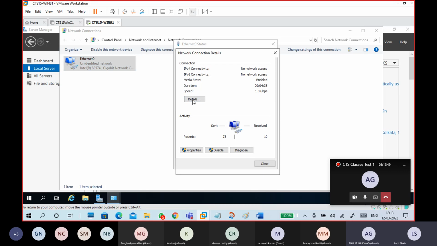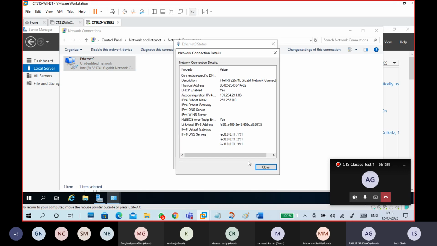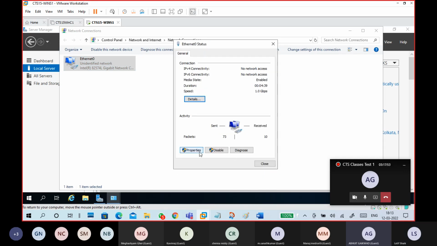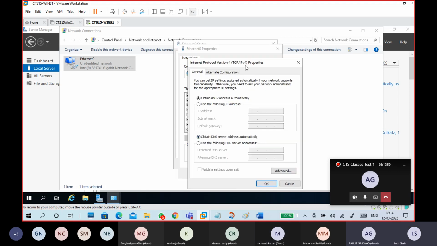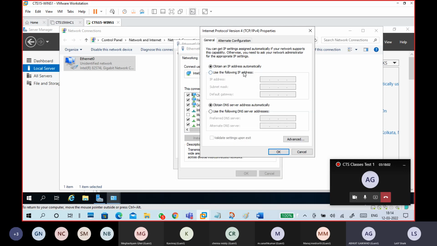Okay, so you can see the status. It got some APIPA address. Properties, IPv4 properties. Here it is. The second option, manual, is the second option. The first is to get an IP from the DHCP server. The second is where I'm configuring manually and assigning the IP address.